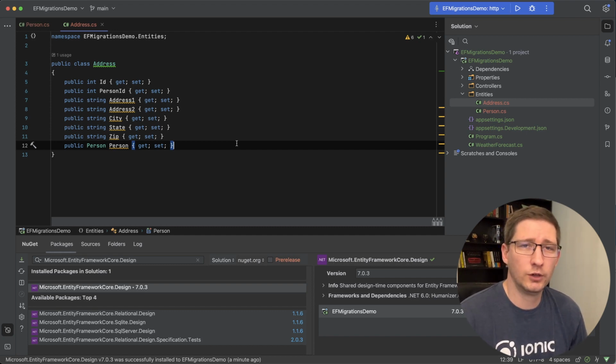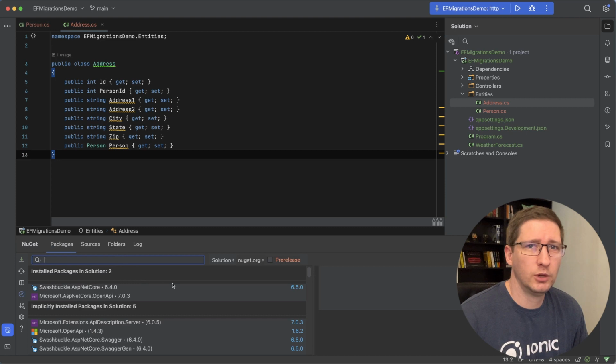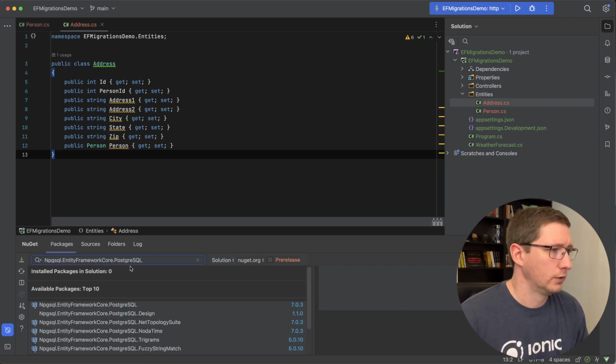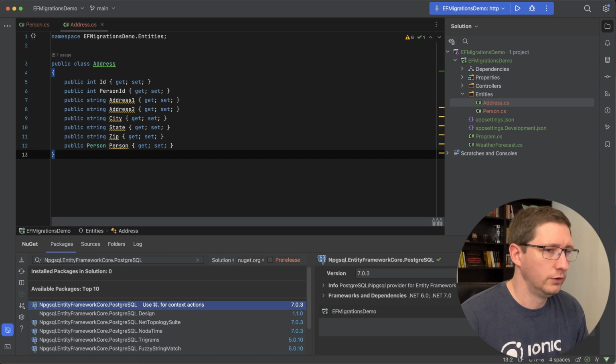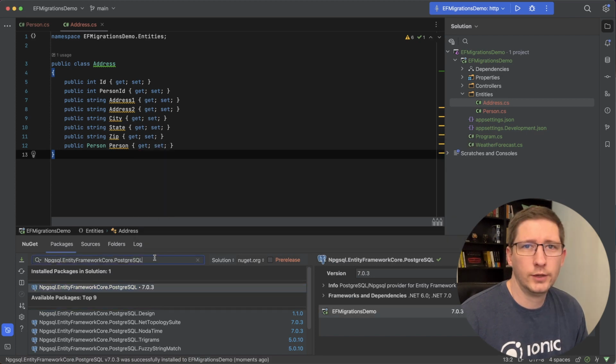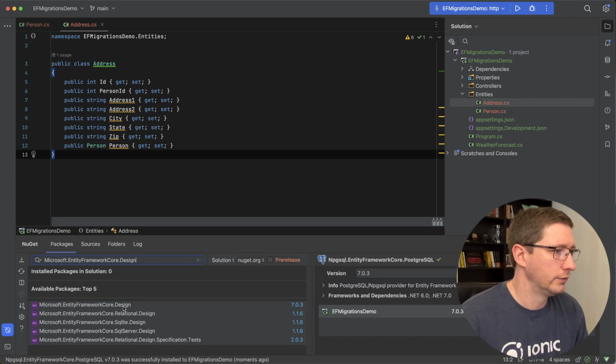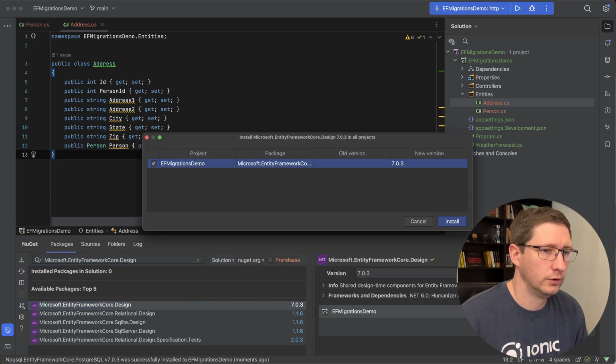So first, let's go install those NuGet packages. I also want to point out that I'm using JetBrains Rider for this, so if you're using Visual Studio, some of this stuff may look a little bit different, but the concepts are all still the same. The first package we need to install if you're using Postgres is the Entity Framework Core Postgres package. And I'll have a link for this down below. So we'll search for this, select it and install it. The second package we need to install is the Entity Framework Design package. So search for that, do the same thing, and install that.